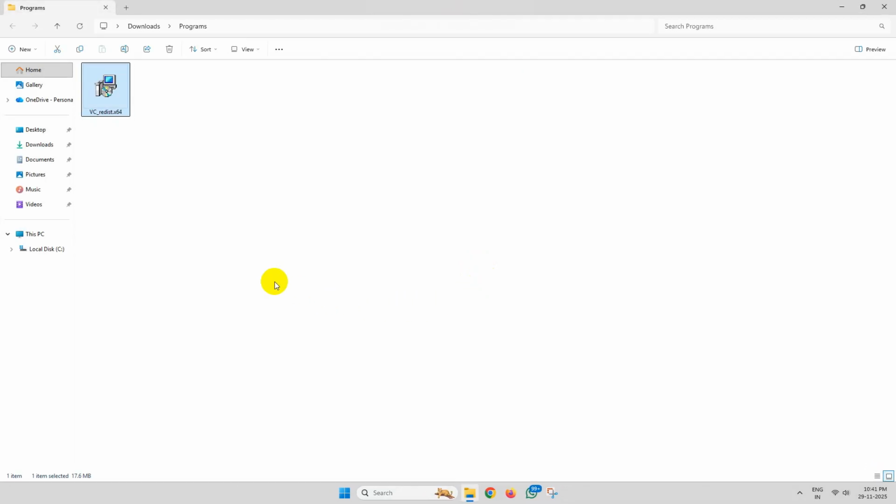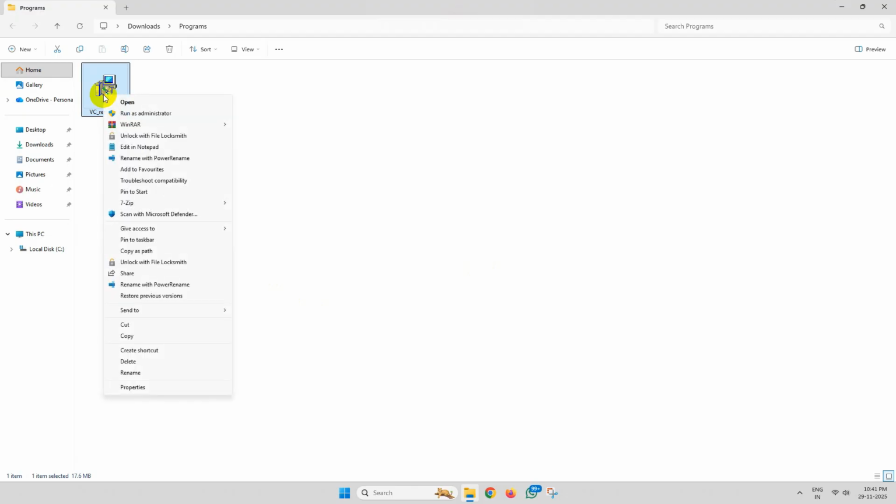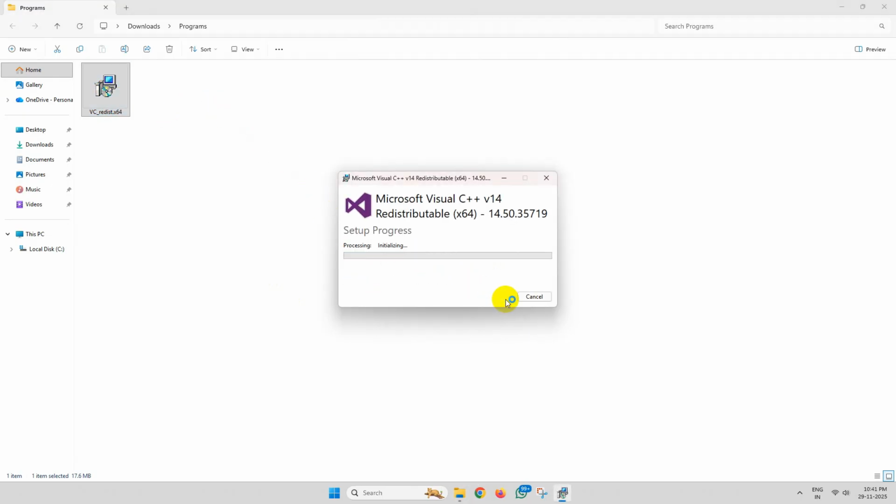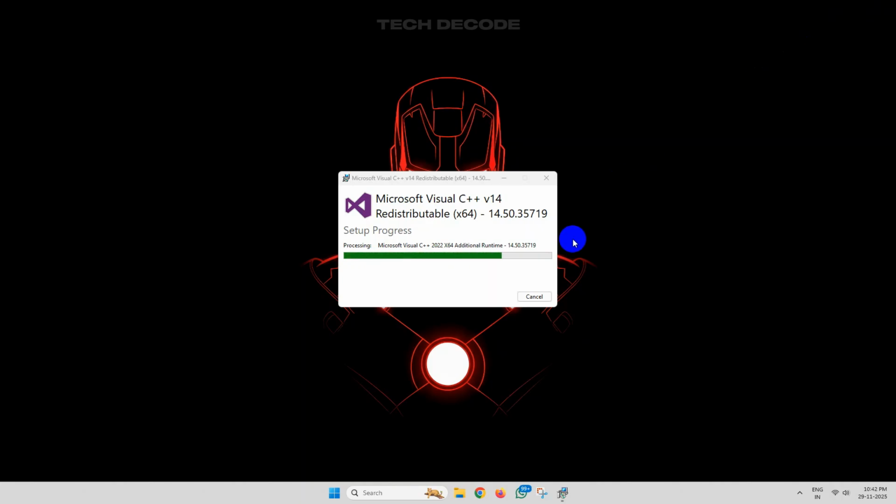Once downloaded, right-click over the file and run it as administrator. Accept the license agreement and click on Install. Once the installation is done, simply click on Restart.